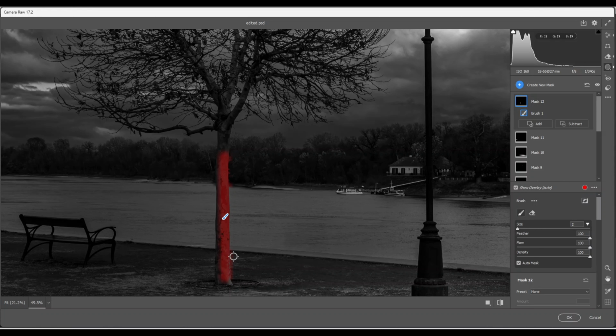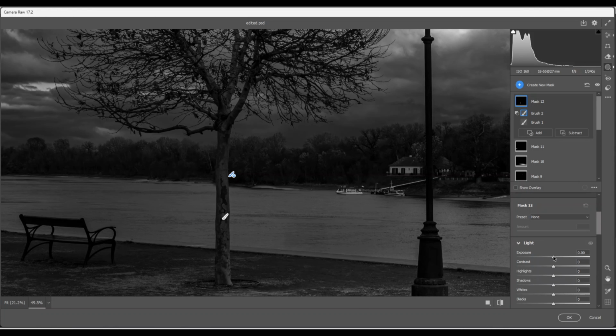And I'm going to remove with a minus brush where we spilled over onto the grass and a bit here. And I'm going to increase the exposure. Just subtle movements of the slider. And here I'm going to reduce the image.